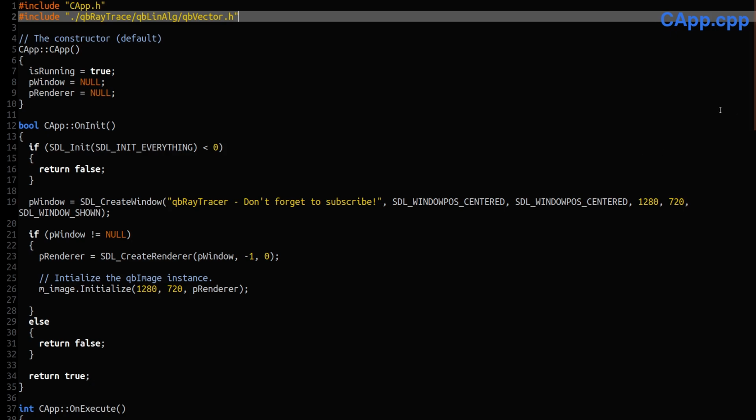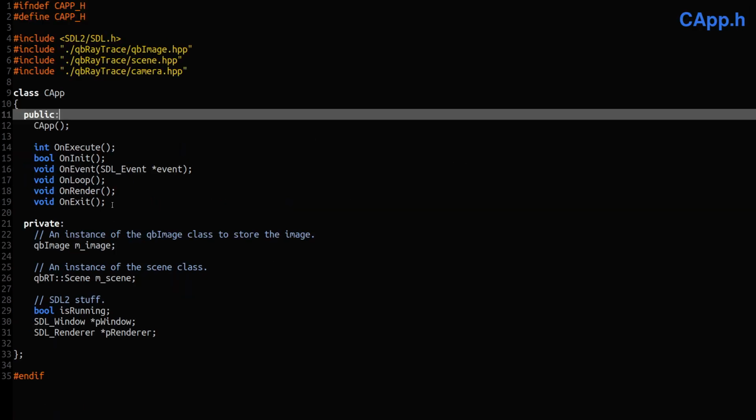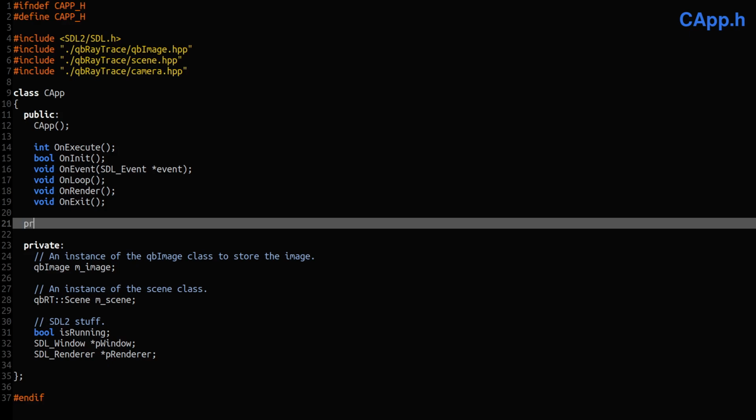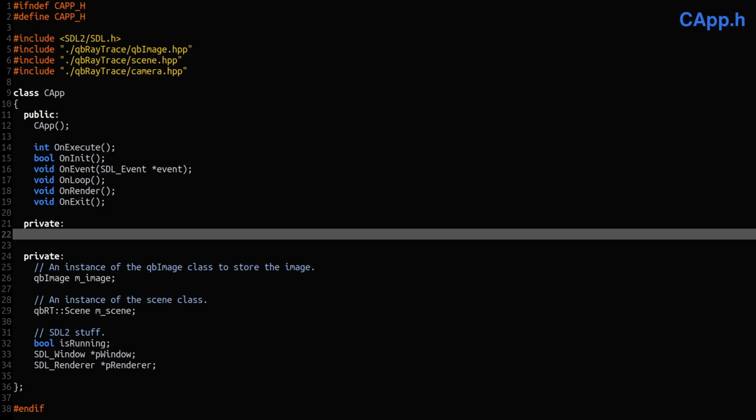My apologies, there's one more thing that we need to do. In capp.h, let's go back to that. What we need is one private function. It's really only for debug, but we're going to define it here anyway. It's called print vector, const qb vector double reference input vector. The point of this is simply to allow us to display a vector. I've done that wrong. Print vector. There we go, like so.